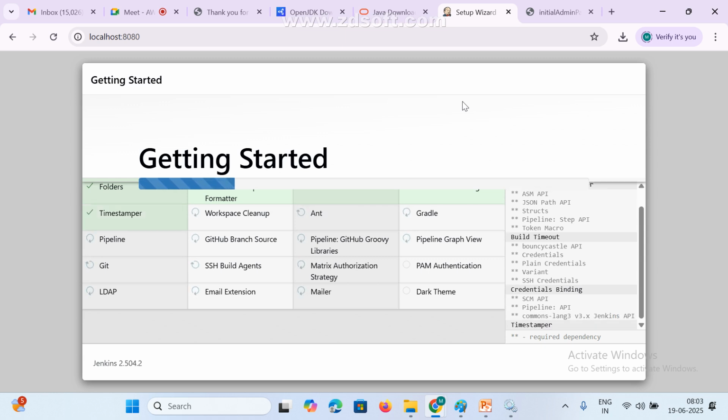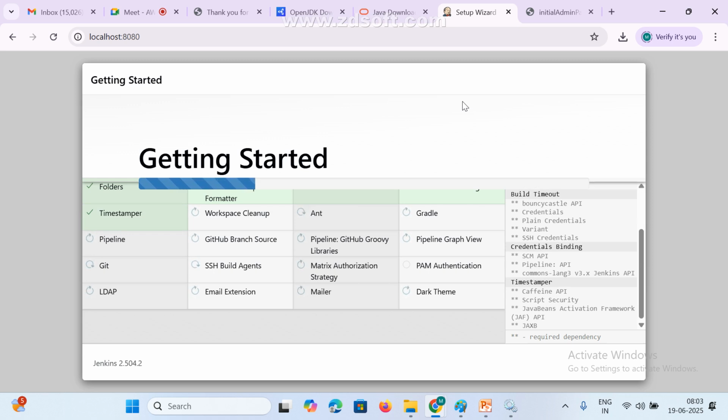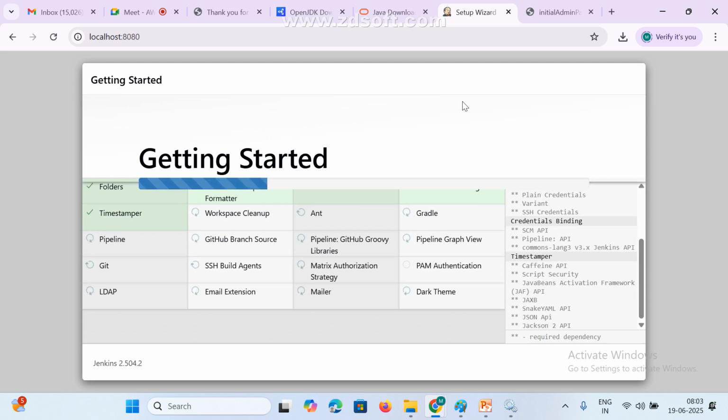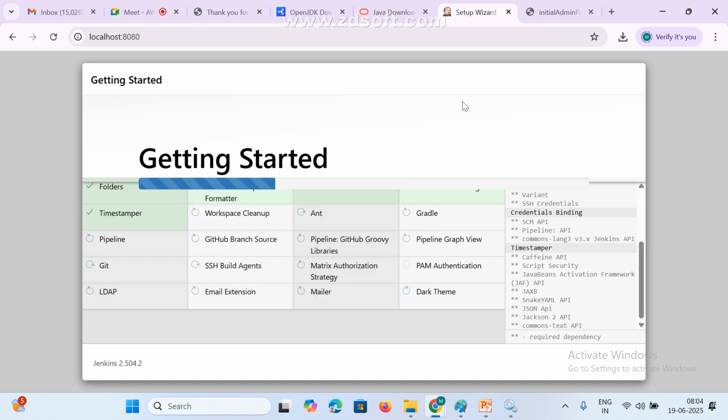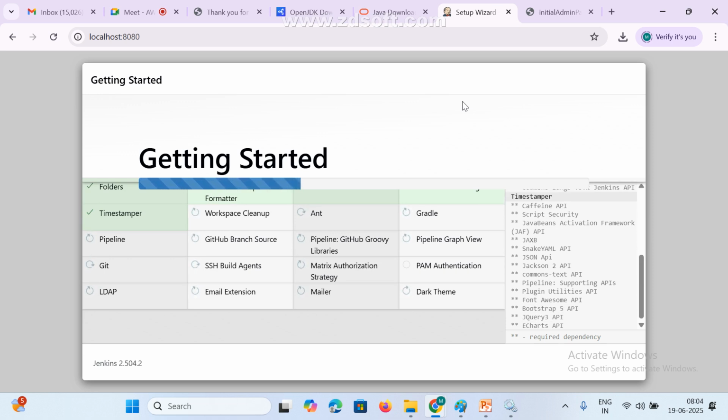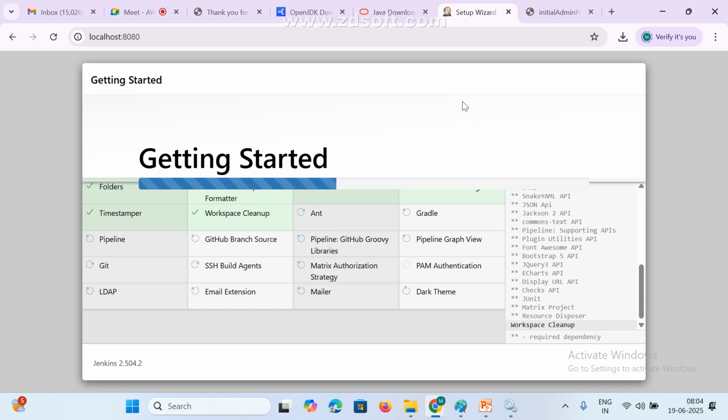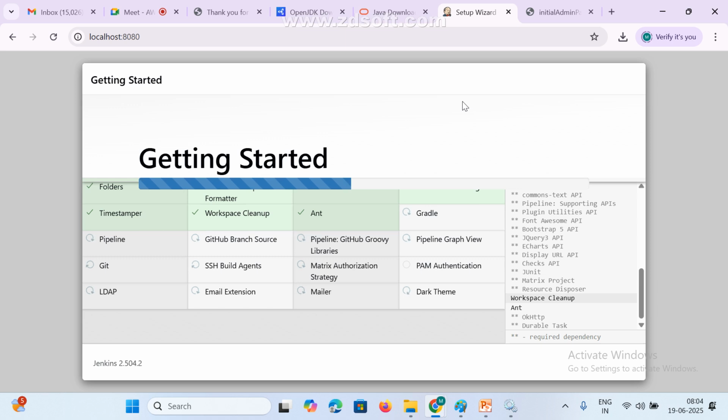Once everything is done, what we do daily is create jobs and trigger builds. That is our actual duty. But installation is only a one-time setup. We are not going to do it multiple times. Here it will take time. It is installing the necessary plugins. Everyone, try to configure the Jenkins server on your machine also, a Windows machine.